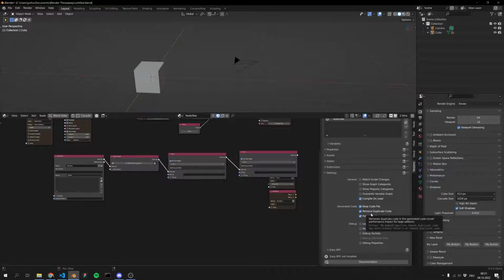Yeah, I should've always had it on. I just never knew. I knew it was removing duplicate code, I just didn't know the context around how it was doing it.